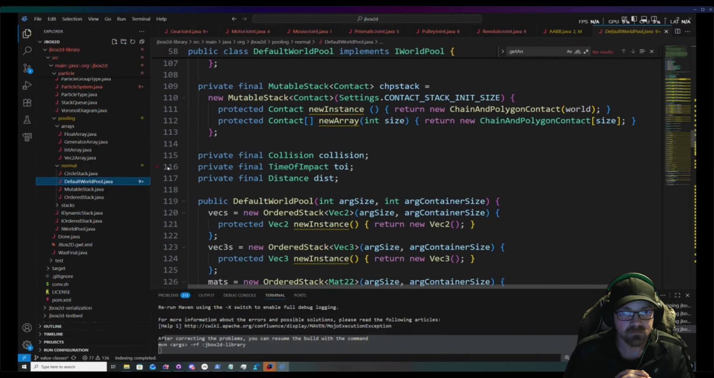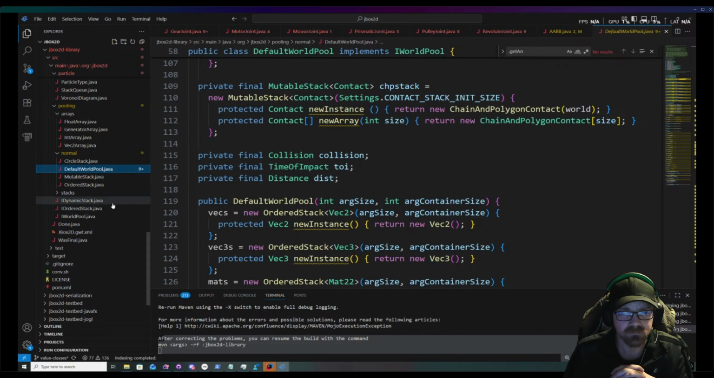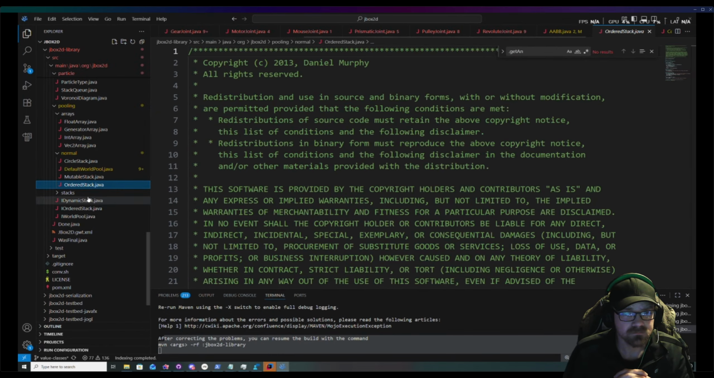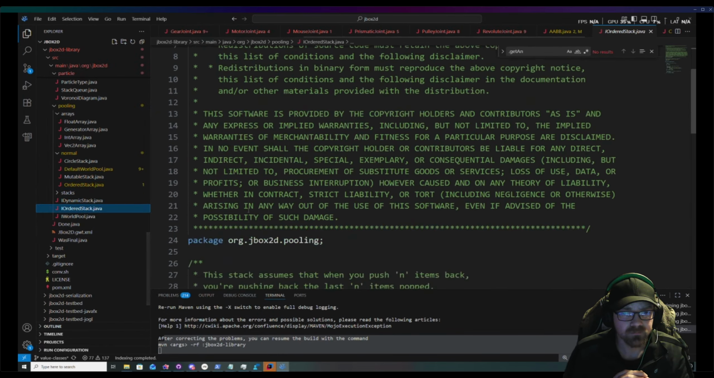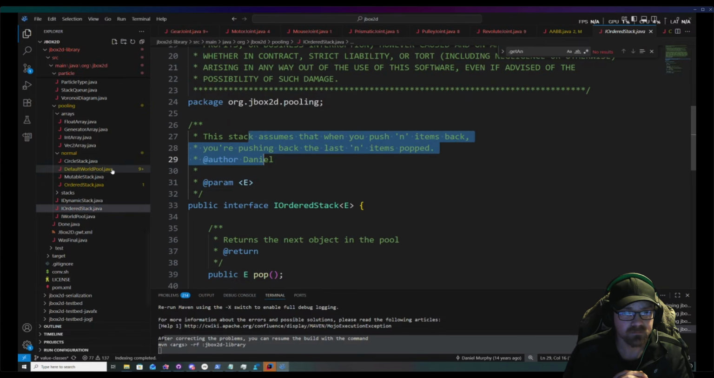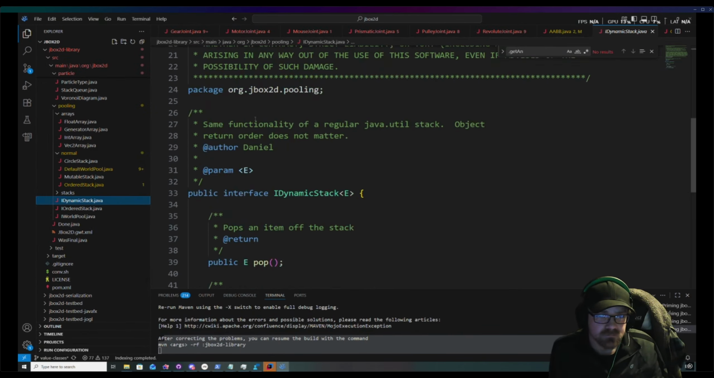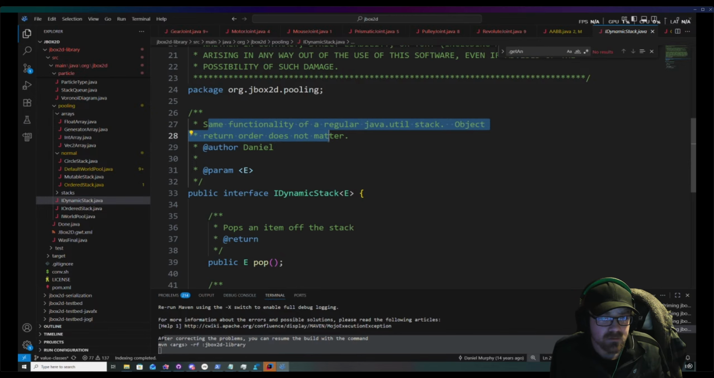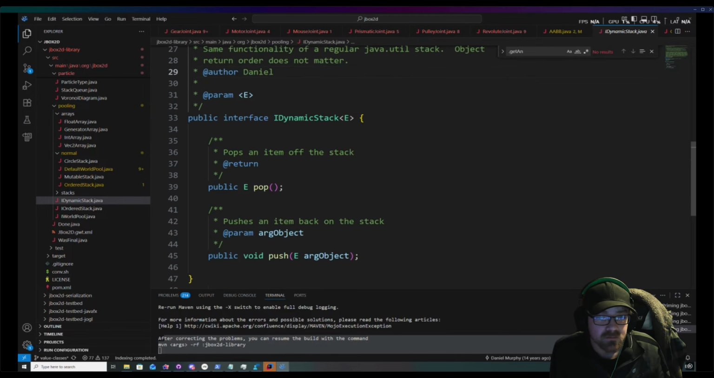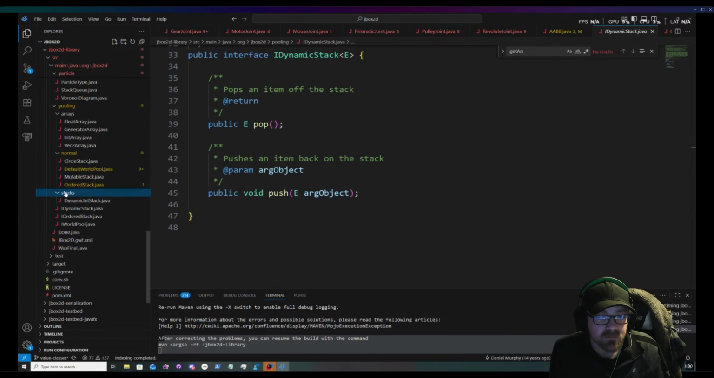There's a lot of settings to this. What are they for? Push items, yeah, no, that's fine. A dynamic stack. Same functionality as a regular Java util stack. Object return order does not matter. Okay.